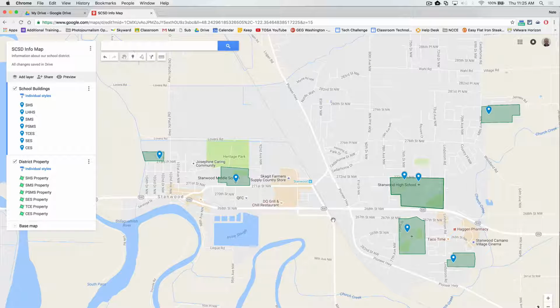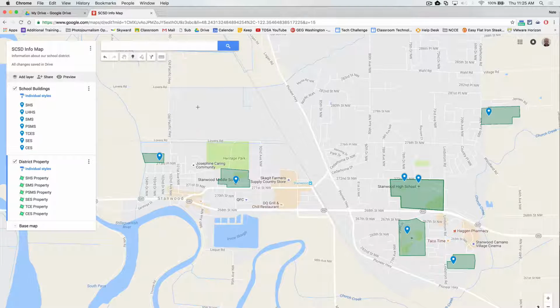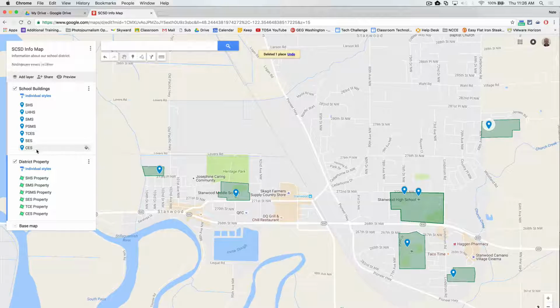If I want to add something more to a layer, just make sure that you click on that layer. Whatever layer you're clicked on, you can see there's a little blue bar here that shows up. That's which layer the new thing will show up on. So if I click down here on District Property and then I add a pin, it shows up under District Property. So just be aware that's how that works.